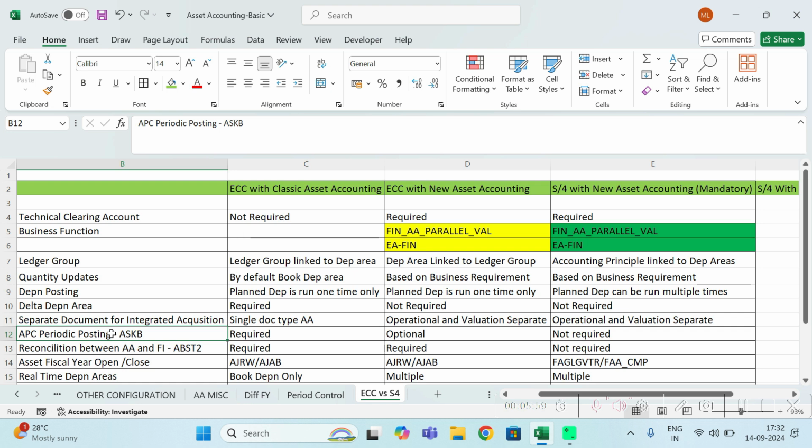Then periodic posting. In ECC classic asset accounting, you have to run the T code ASKB. It was mandatory. In ECC with new asset accounting, it is optional, and in S4 HANA with new asset accounting, this is not required.